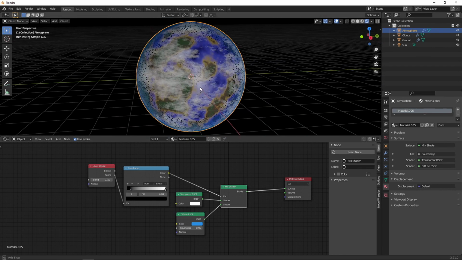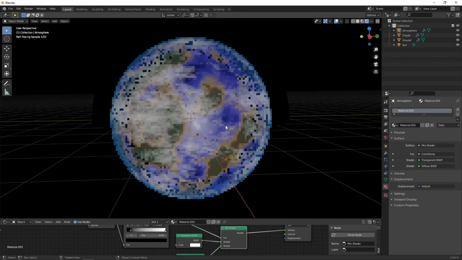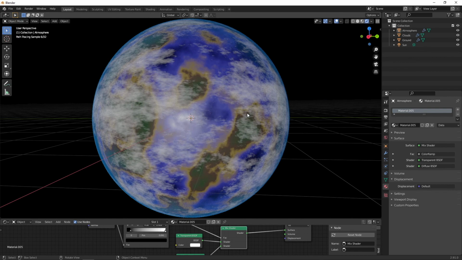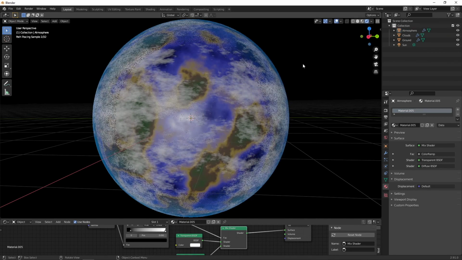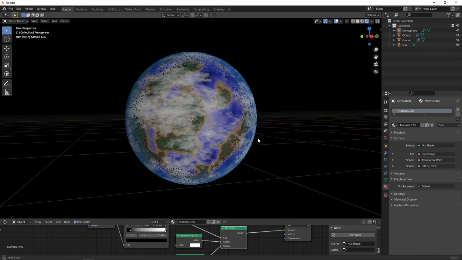Again, this is all sort of personal preference, whatever you want your planet to look like. Let's just drag this down a little bit, just so I can see what it looks like. But I'm fairly happy with the result. I might just scale down the atmosphere layer a little bit. I think it's probably a little bit too thick, but that's looking pretty good now.